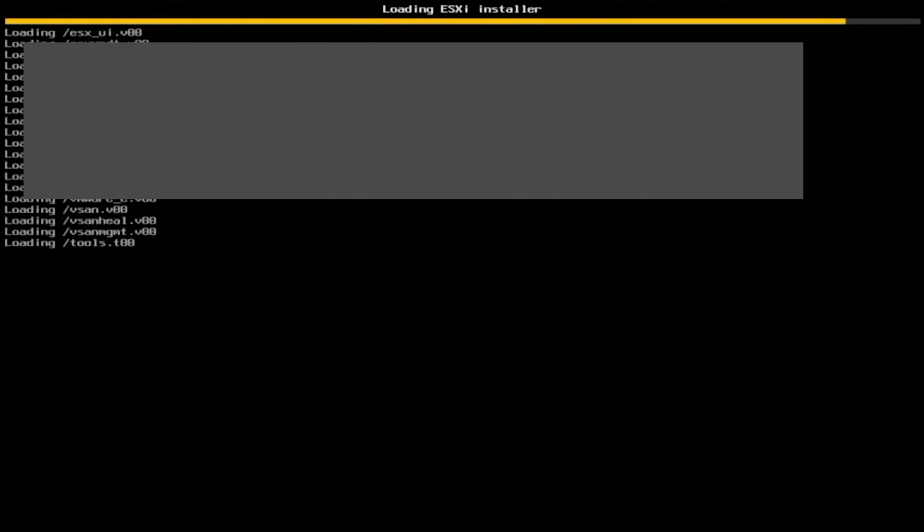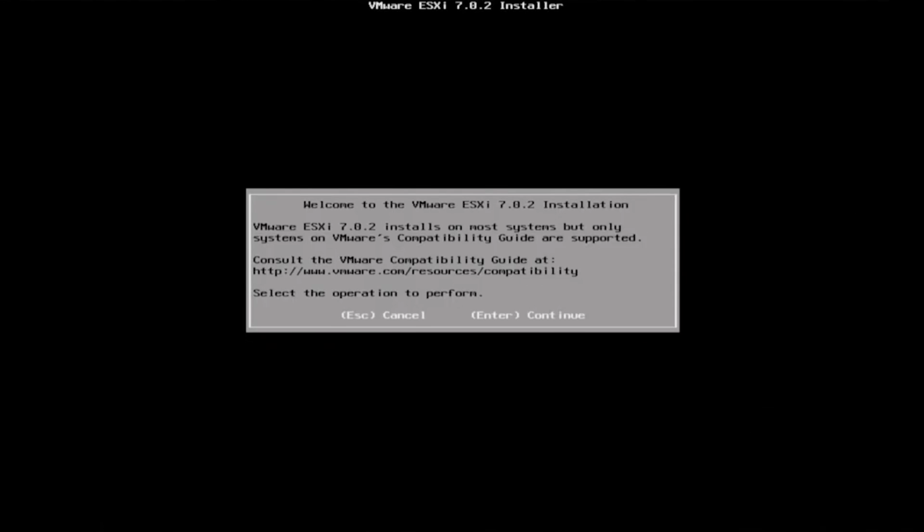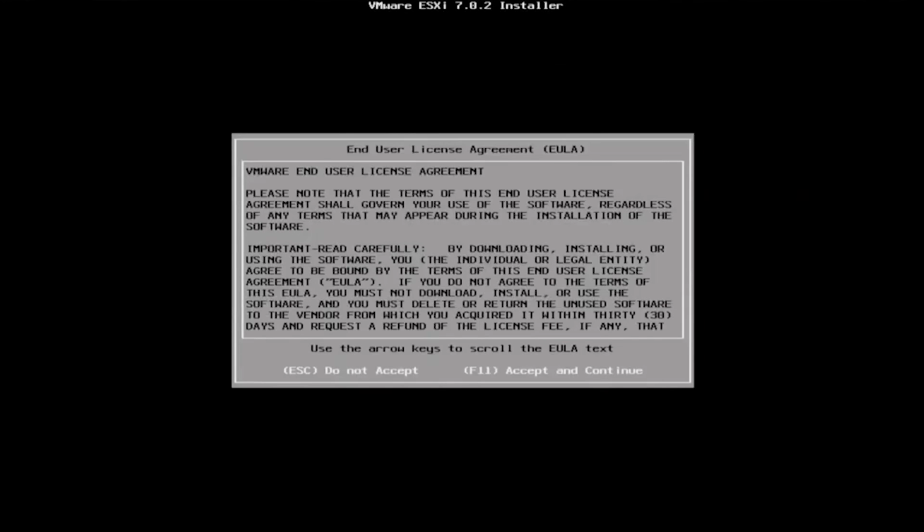ESXi installation. Loading into the installation itself will take a little bit of time, so we'll fast forward through this, but all it's going to take is a little bit of waiting. And once it's done loading, we will get a screen right here that will say, welcome to the VMware ESXi installation. But essentially what we want to do is just go ahead and press Enter so we can go ahead and continue. Now we want to press F11 so we can accept the end user license agreement.